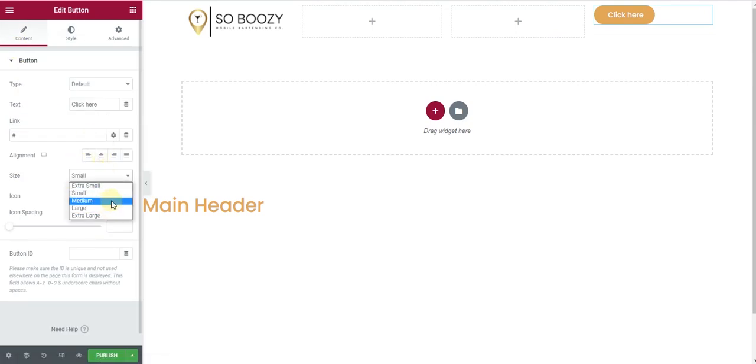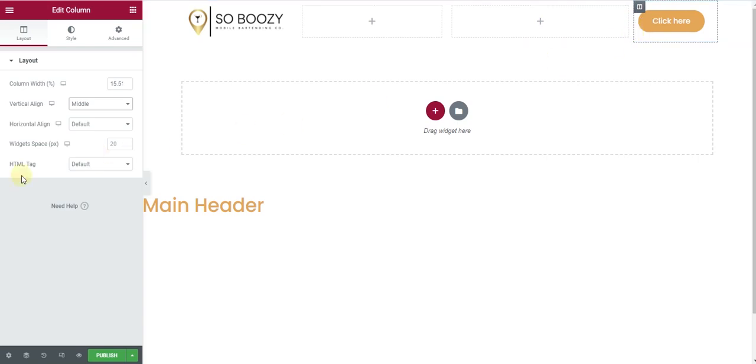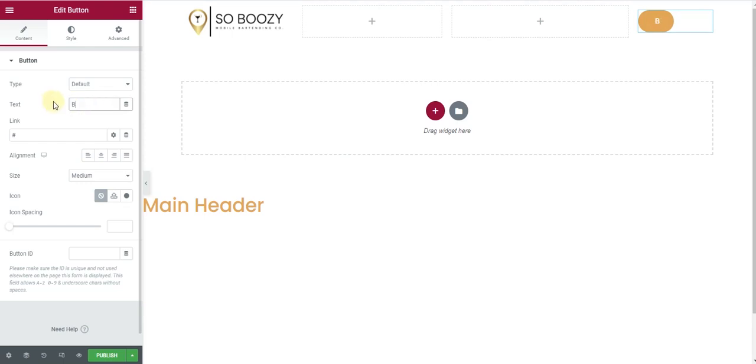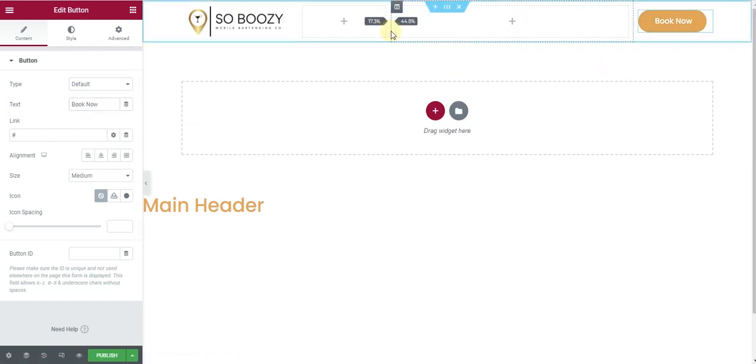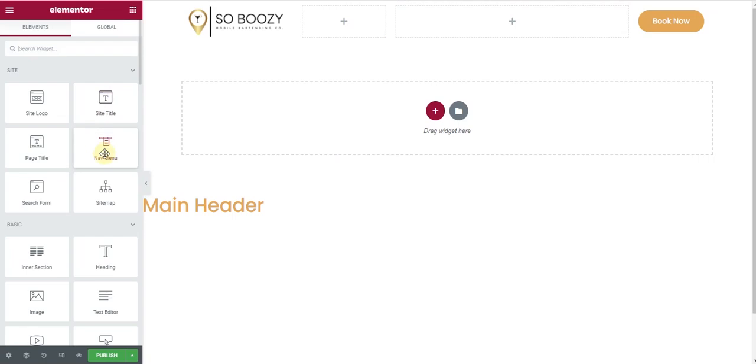Also, I want it to be of medium size, and I want it to be vertically middle aligned, and I can adjust the height of this section by simply clicking this and moving my mouse to the right or left side. So our button is created, and I want the button to say book now. I want this to be a call to action. I usually add call to actions on the header because they are very helpful when we talk about conversions.